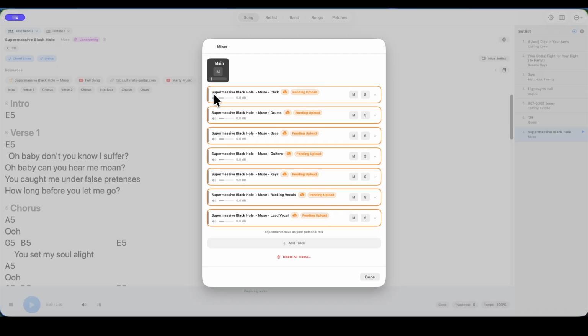And the next thing I want to do is assign them to subgroups, so I can mute and solo individual or groups of tracks during playback.